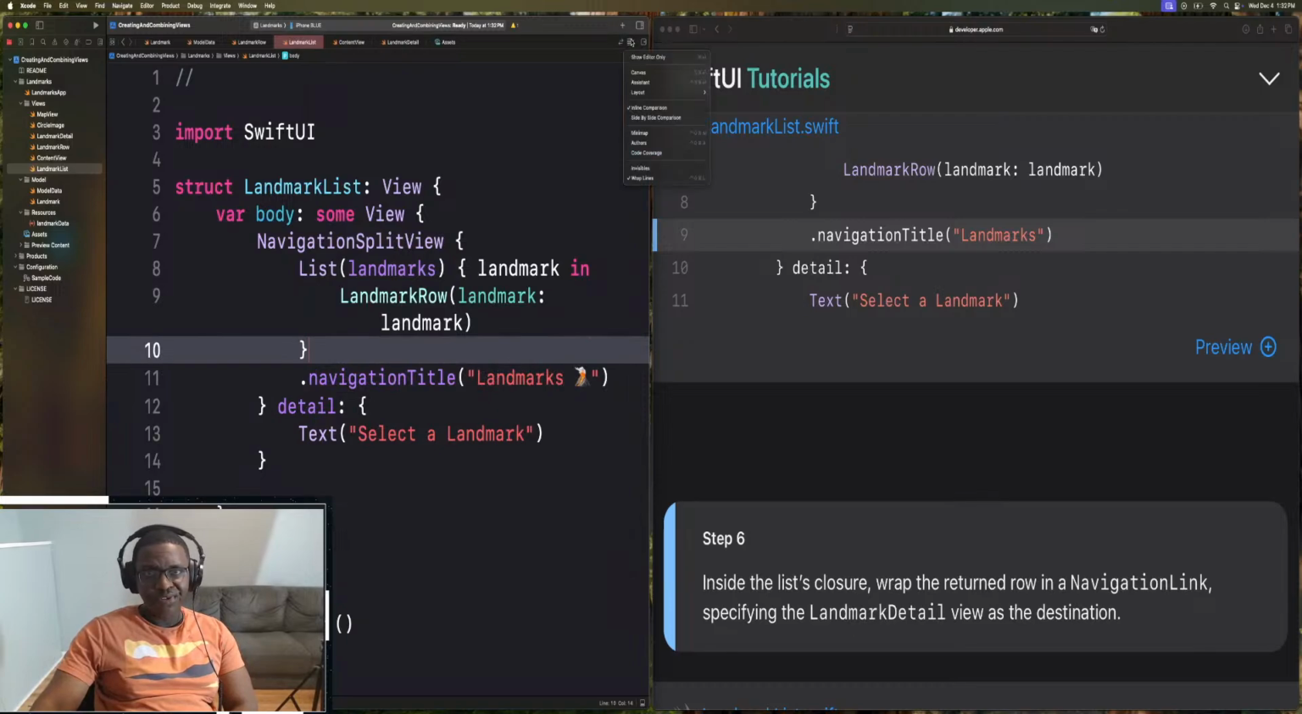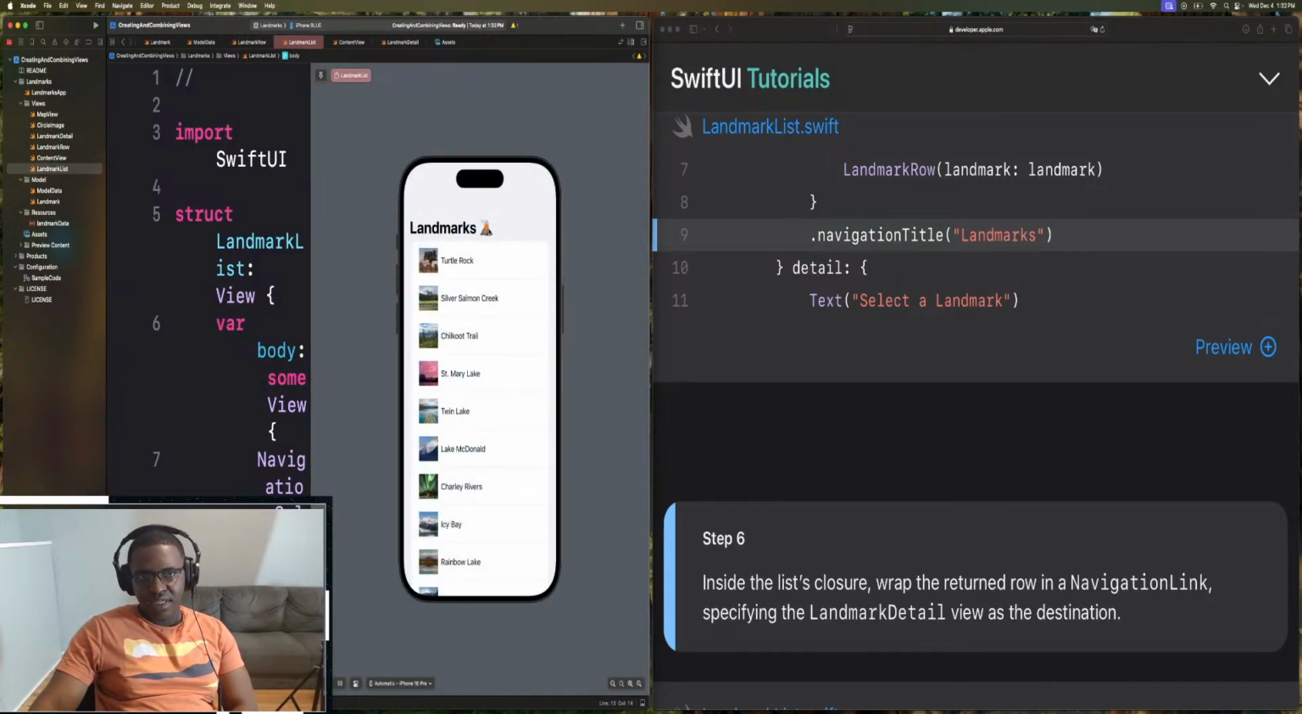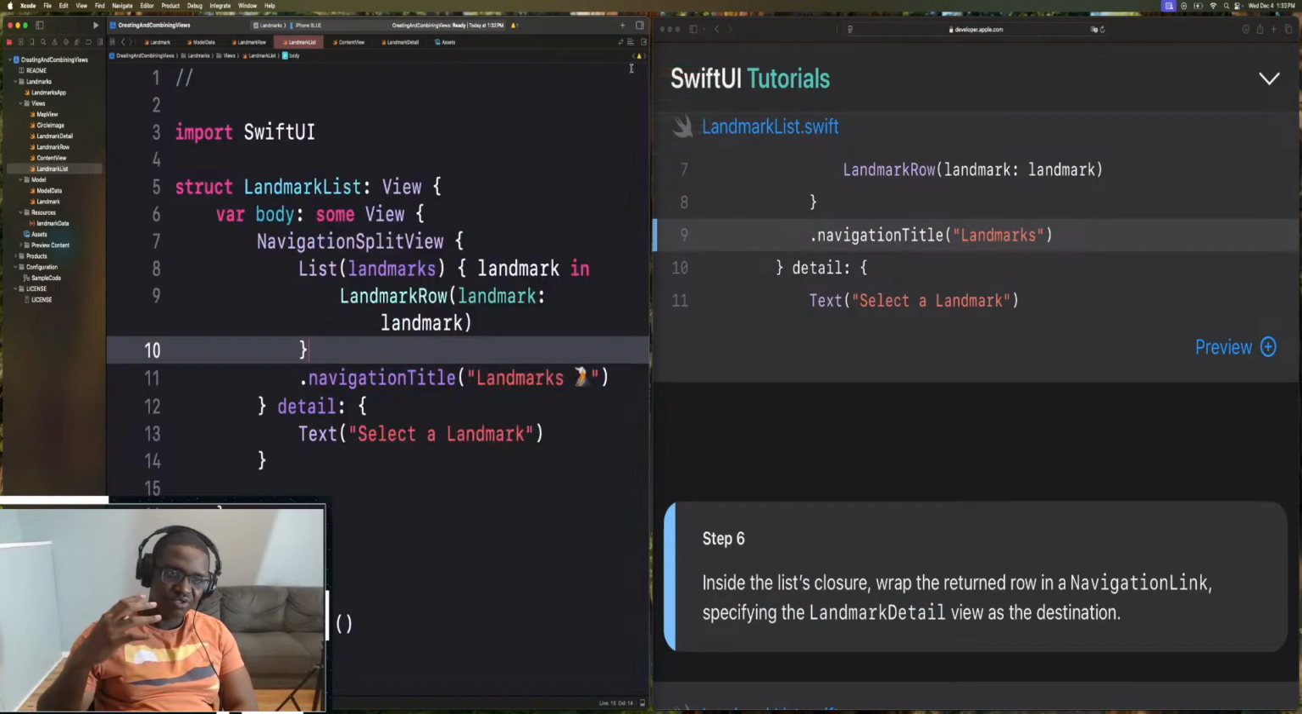And now if I load the preview, give it some time to fetch and update that view, you will now see the volcano right here beside the title. So I highly recommend whenever you're doing tutorials, try to add your own flair to it. It helps with better understanding too.